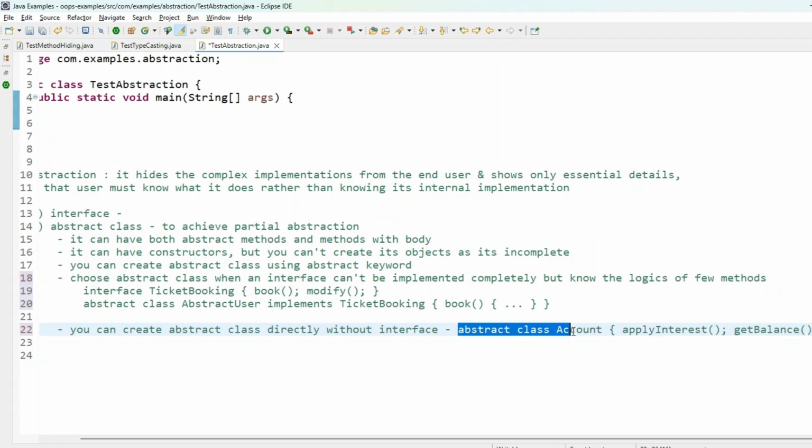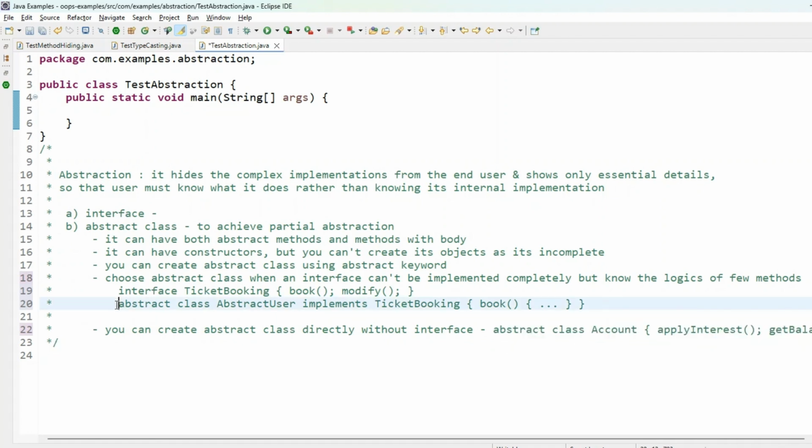And the class that extends Account, like SavingsAccount, will implement applyInterest in one way. And another class, let's say CurrentAccount, also extends Account by implementing applyInterest in another way. So that way you can directly create an abstract class. And as with interface, you can also create an abstract class. And here you can extend AbstractUser in a user class, like this class RegularUser that extends AbstractUser.